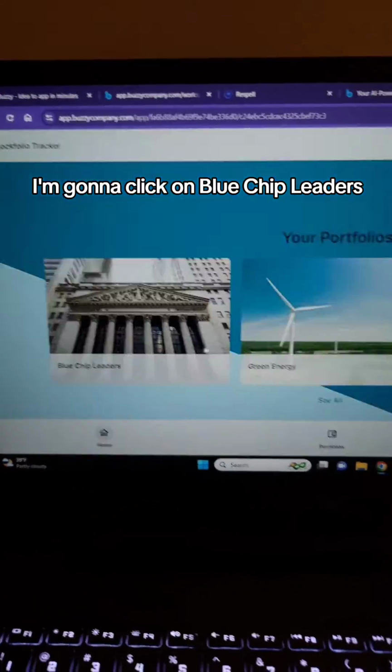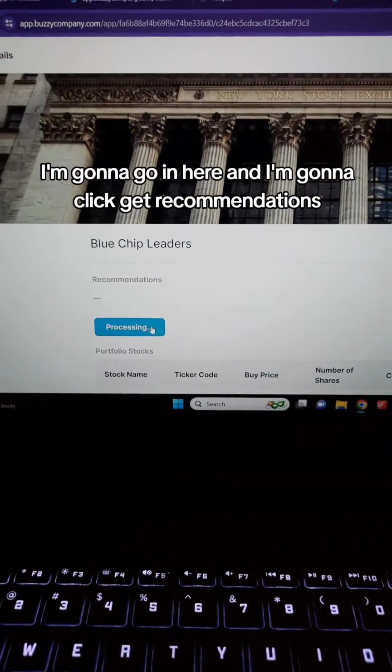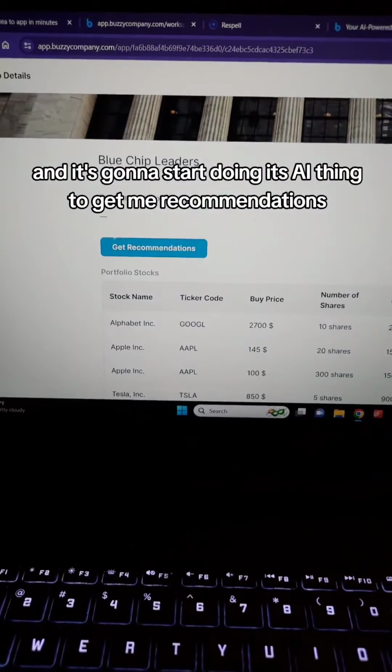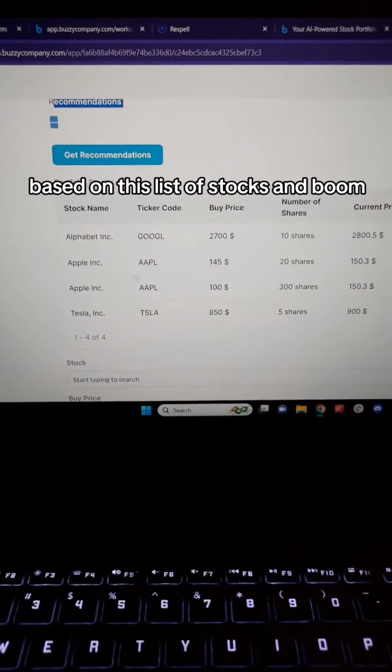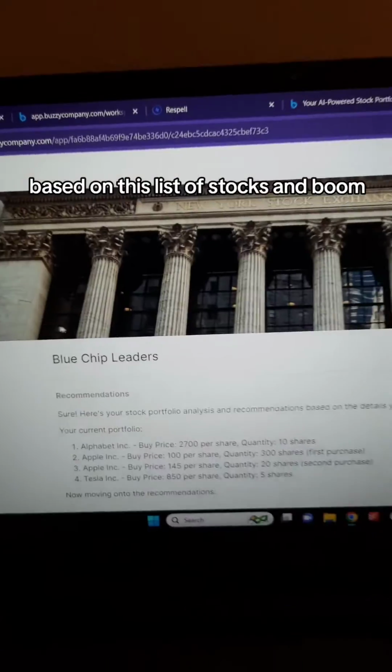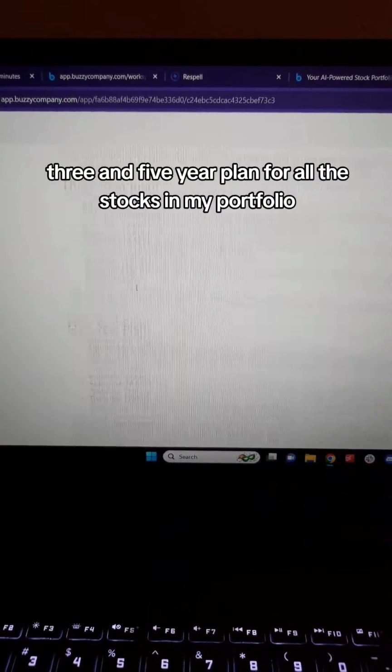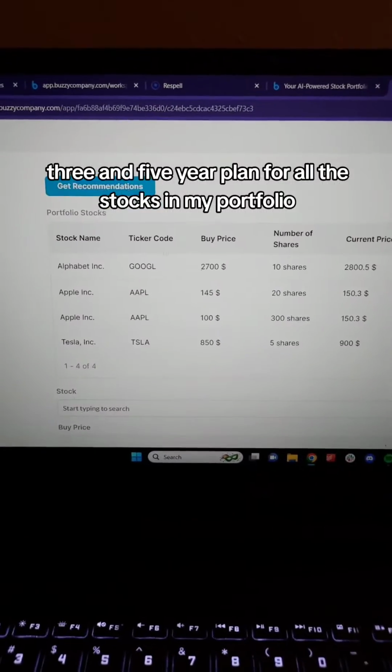I'm going to click on Blue Chip Leaders. I'm going to go in here and I'm going to click Get Recommendations, and it's going to start doing its AI thing to get me recommendations based on this list of stocks. And boom, the AI generated a 1, 3, and 5-year plan for all of the stocks in my portfolio.